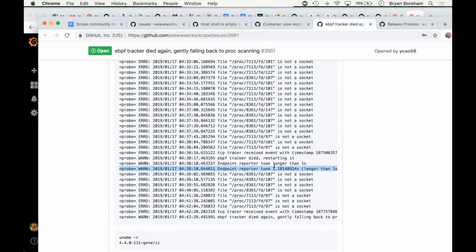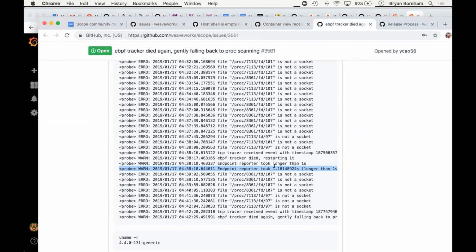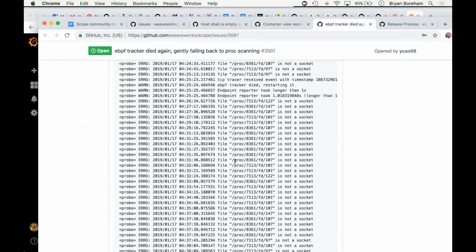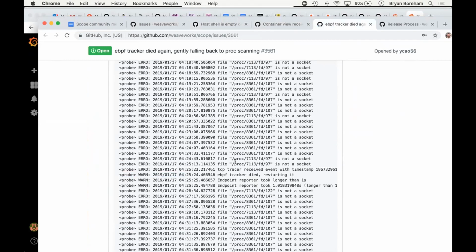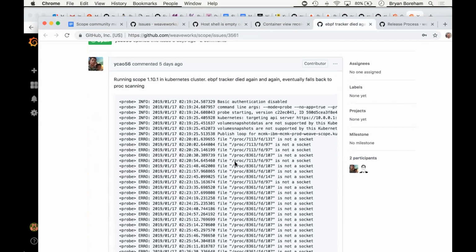But somehow it's struggling. This is kind of unhelpful because it doesn't tell you which thing. It was the endpoint reporter. Okay, so it's struggling to keep up with everything it's being told. Yeah, so that's probably why it's actually dying. It's not keeping up.